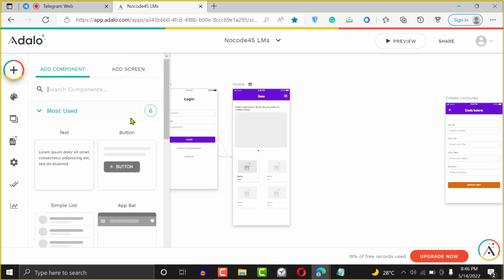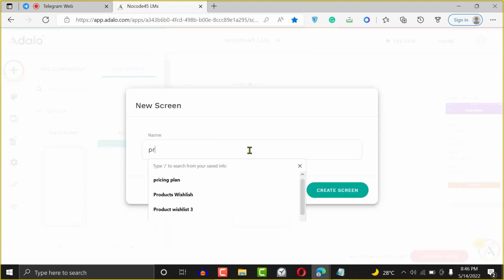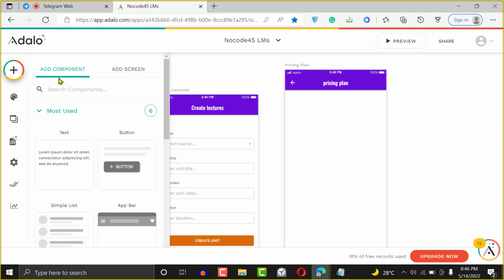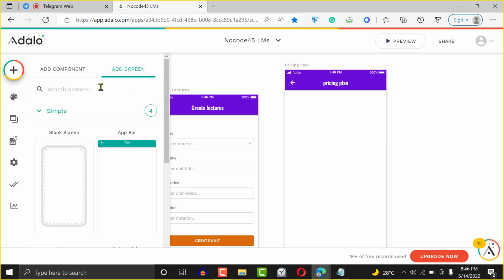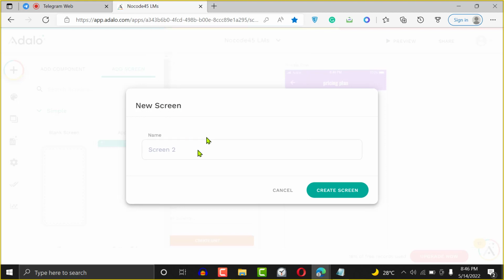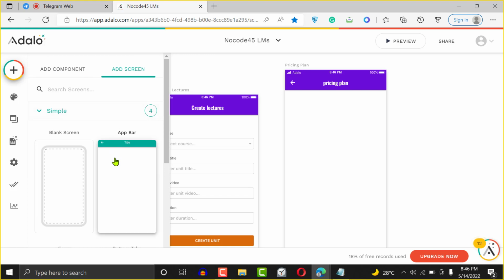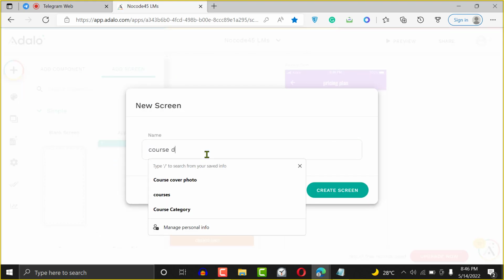So we'll click on the plus sign right here. Scroll down, let's add another screen. This is becoming a bit long, but let's just keep going. Add another screen and call it pricing plan. Pricing plan, create. Then we will add another screen again and call it course details. Forgive me, just add another screen right here. Let's go back, click on the plus sign, add screen, add another screen and just call it course details.